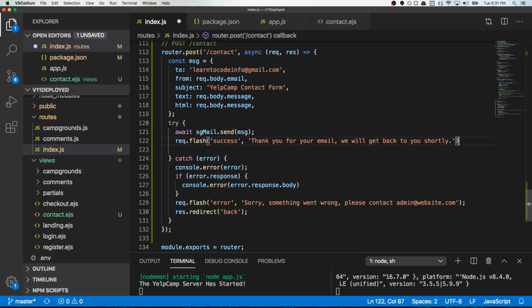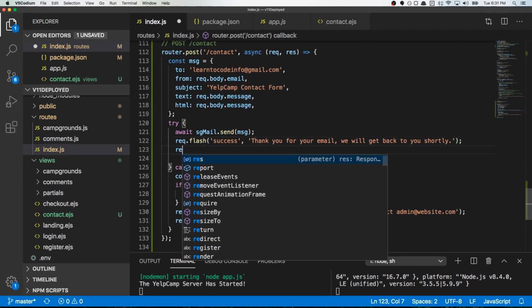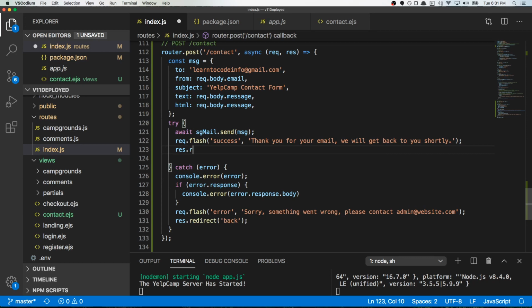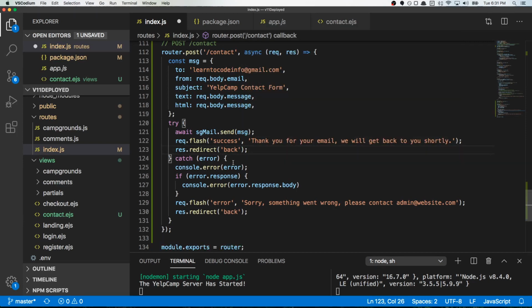Something like that. And then on the next line, we want to do a res.redirect. And in this case, we can just redirect back to where we came from. Or if you want to, you could redirect to /, which is the home page. Or if you wanted to be explicit about where you want to go, instead of saying back, you just say, take me back to the contact page. Whatever's clever.